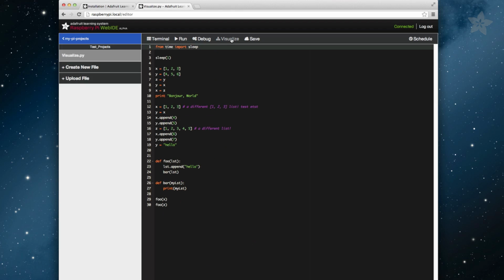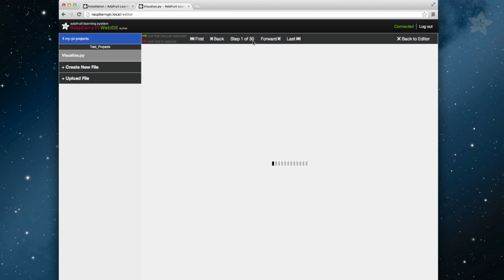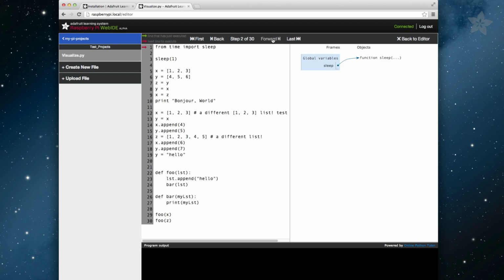The Raspberry Pi WebIDE also includes a handy visualizer. The visualizer is a feature designed to help you understand how a Python program is working at a more basic level. It lets you see what the Python interpreter is doing as it steps through your program, such as variables being assigned, objects being created, etc.